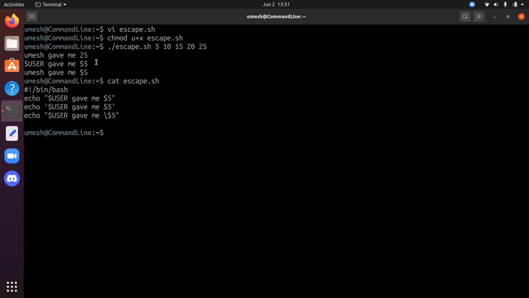So this line just took the fifth argument, which is 25, and printed. And user is Umesh. So Umesh gave me 25. The second line was blocked by single quote, so everything is blocked and just printed as it is.